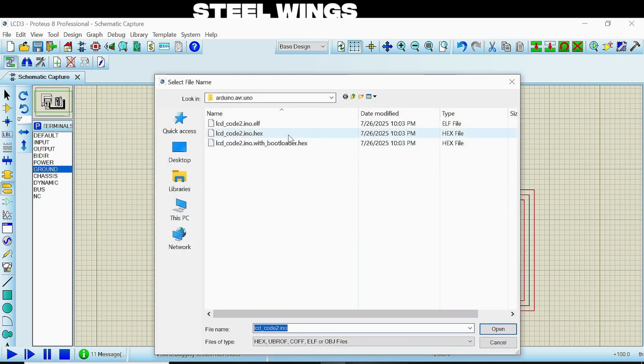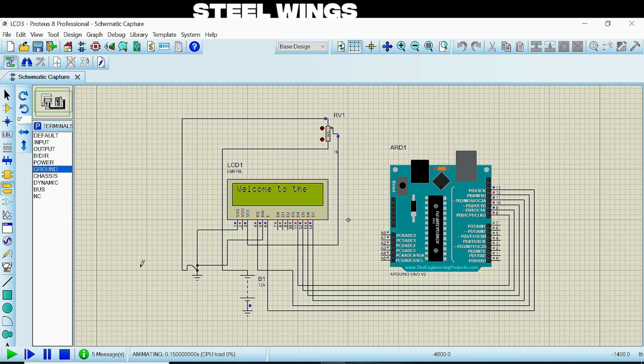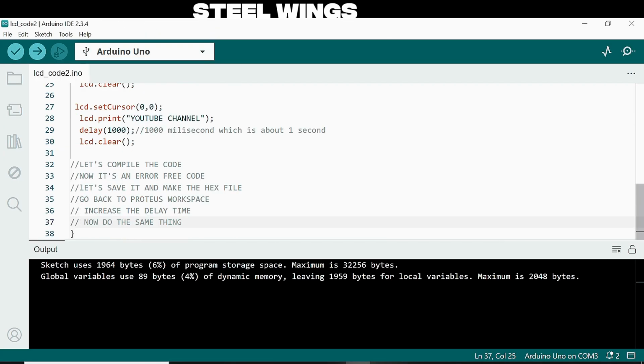If the contrast is low, rotate the potentiometer slightly until the text becomes visible. That's it. Your simulation is running perfectly.